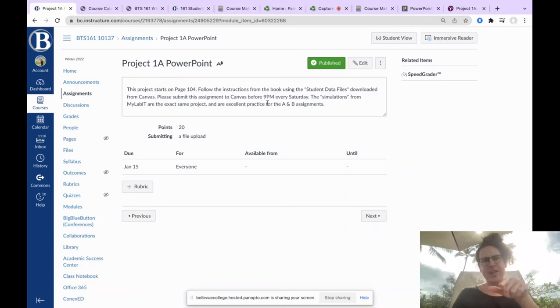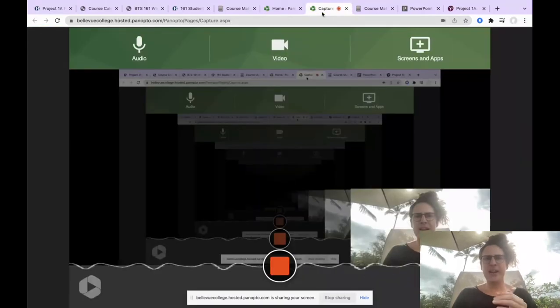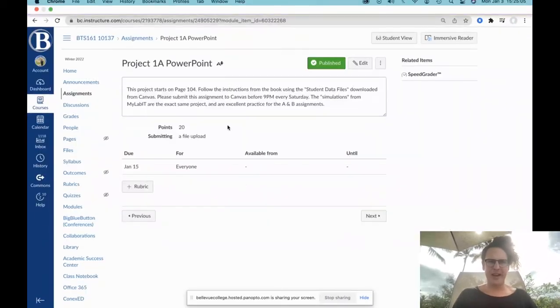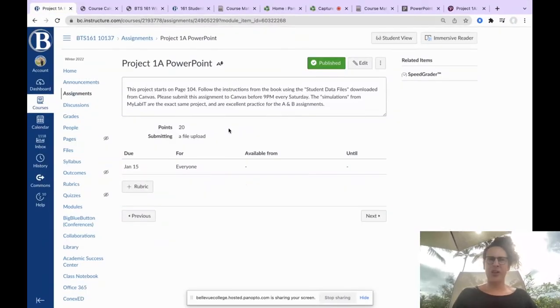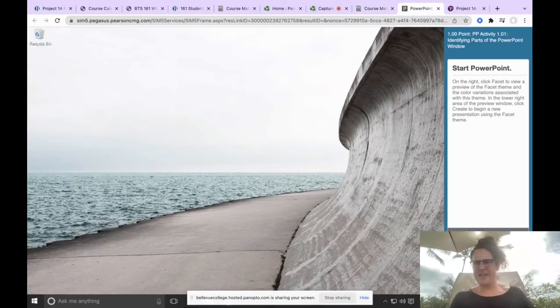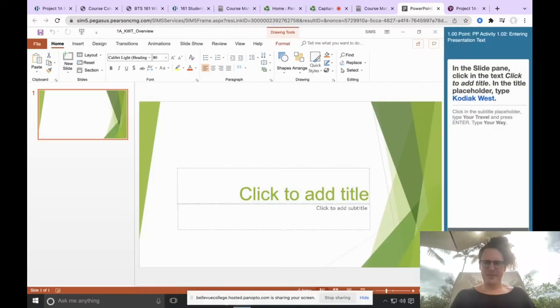When you're done with it, you need to upload something for project A and B to Canvas in order to get the credit for it. Whether that is your actual PowerPoint, your .pptx file, or a screenshot of the simulation, which looks like this. All right, so here's your steps. It'll tell you on the right, click this view, create to and so on. You have 5 attempts before it opens up a learning mode.